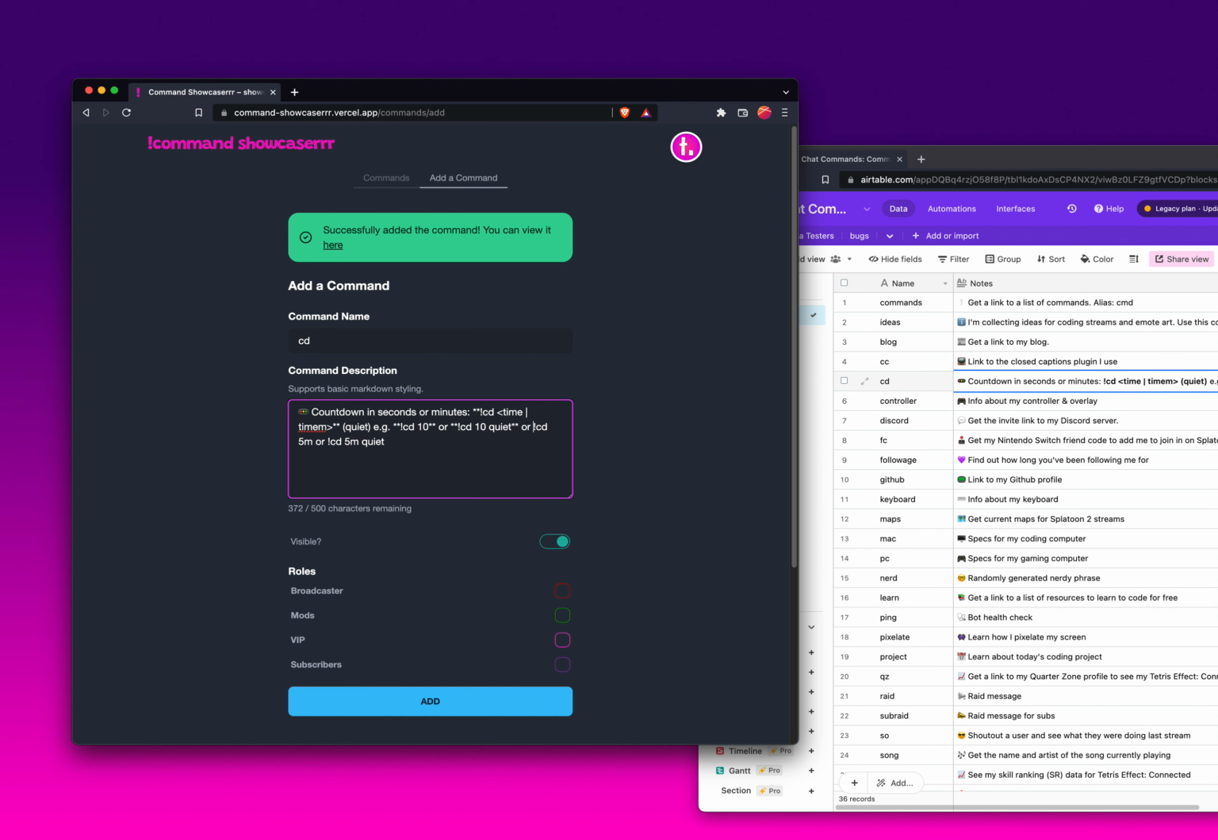CD10 quiet, and CD5M, and CD5M quiet. So I've essentially bolded the examples of the commands. This command is going to be usable by broadcasters and moderators only.